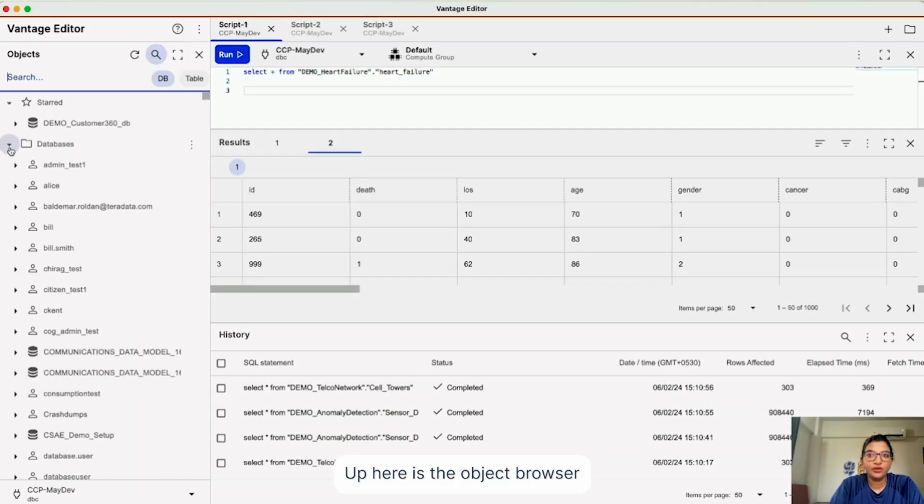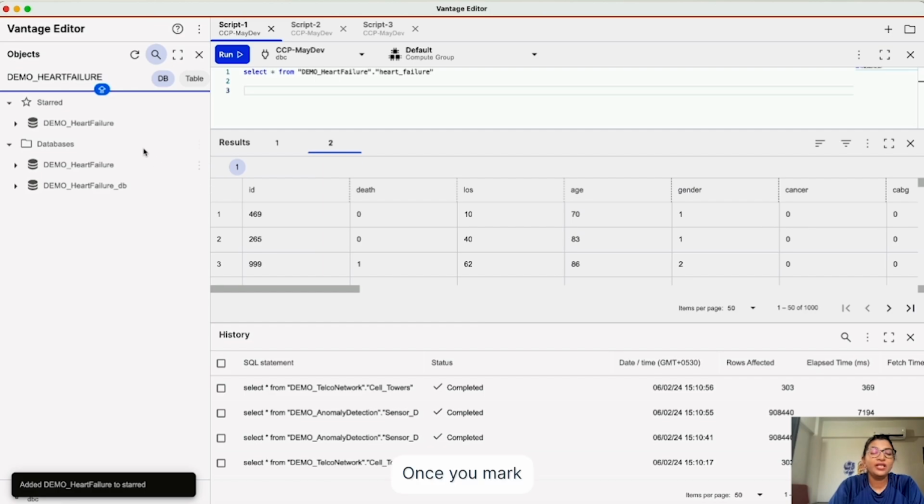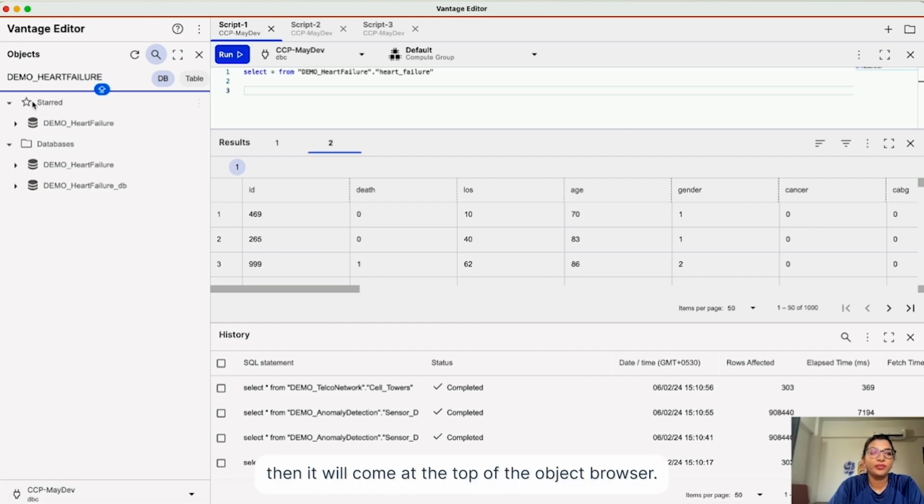Up here is the object browser, which loads all database objects related to the connection which you have selected below, such as databases and tables. You have search functionality that can help you to search databases or tables and then mark them as favorite to use later. Once you mark that particular object as starred, then it will come at the top of the object browser.